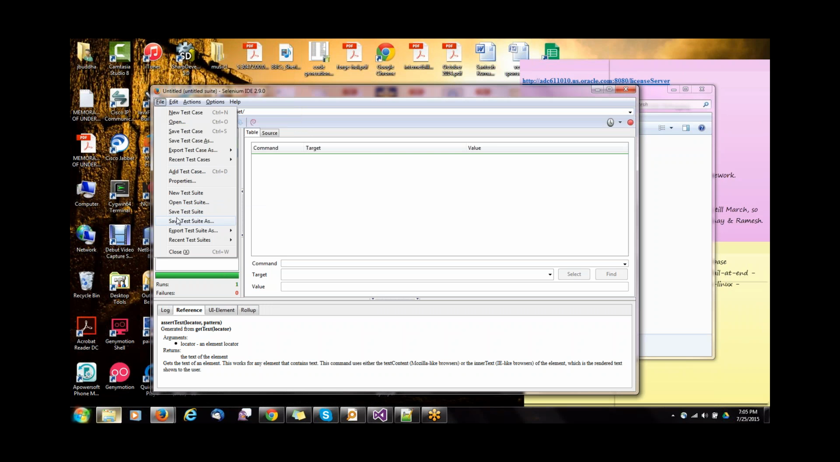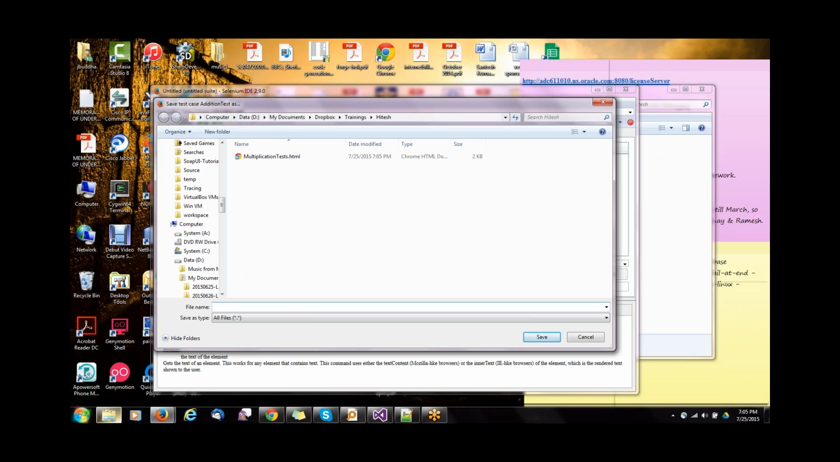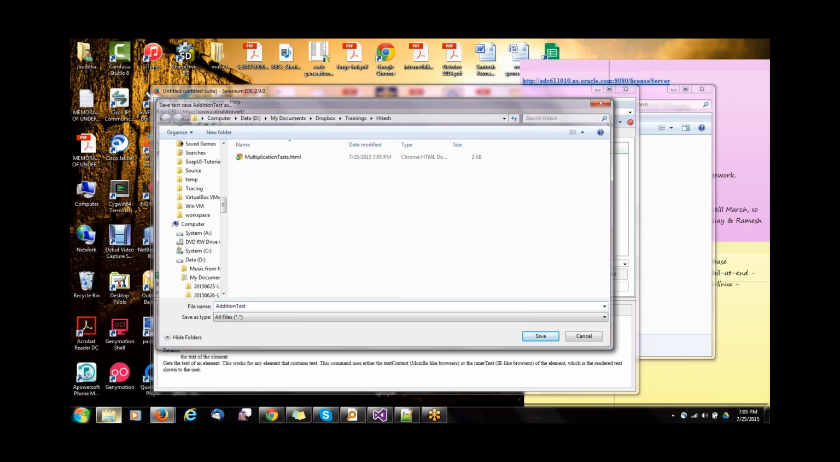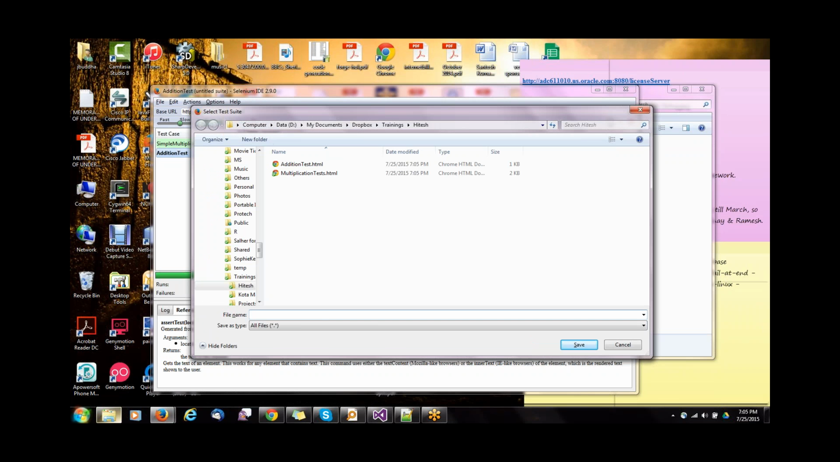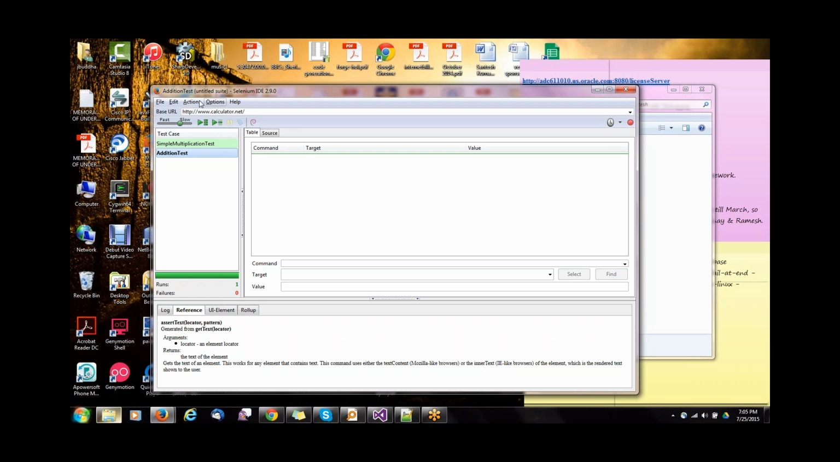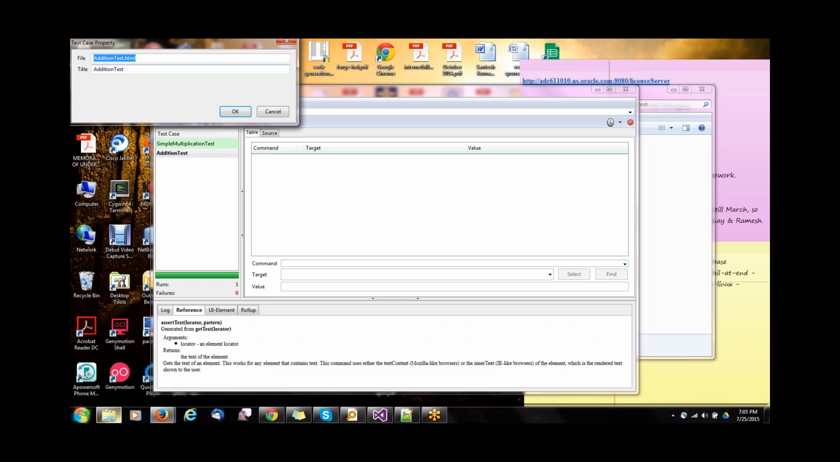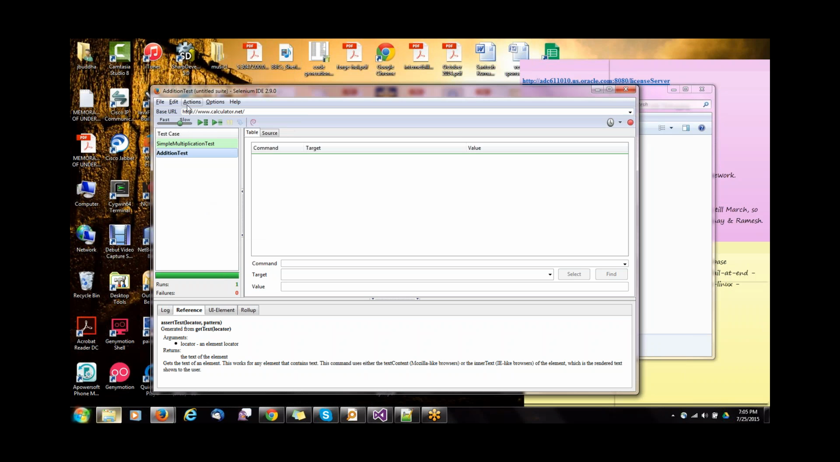Save the test suite, and it is saying first save the test case. Okay, that's what it is saying. So let's save the test case as addition test only, and then it is asking us to give a name for the test suite. So we can give a name as calculator test. Okay, so now we can close this.